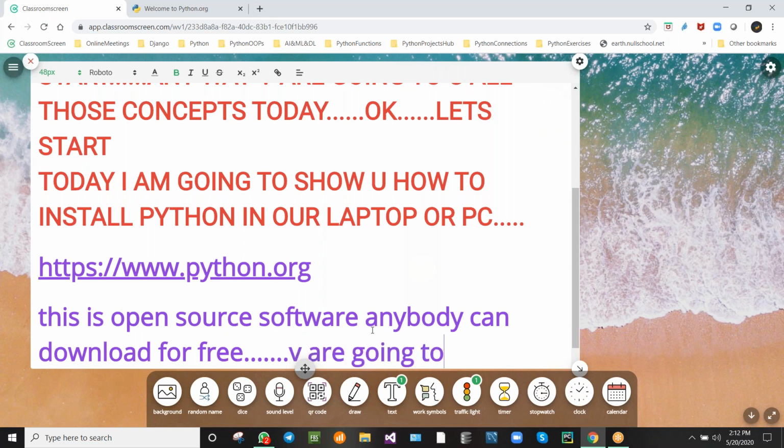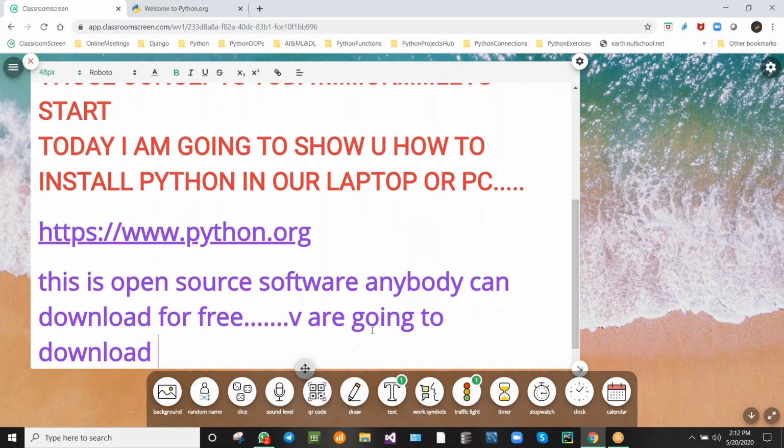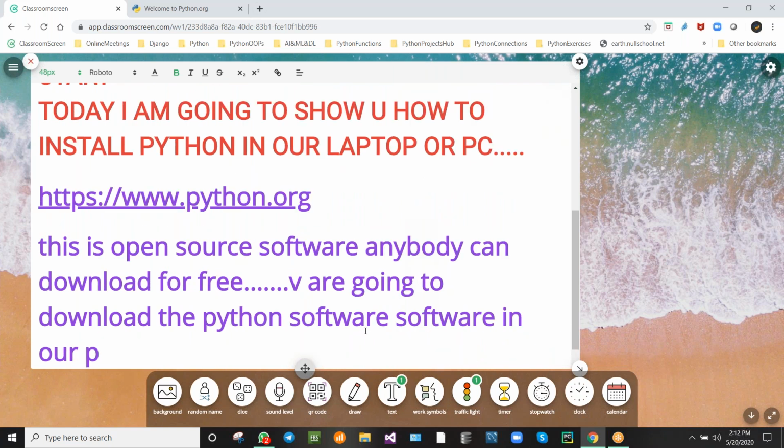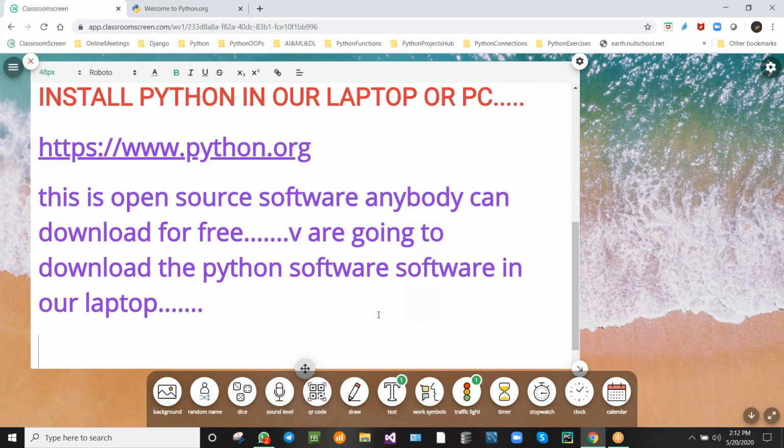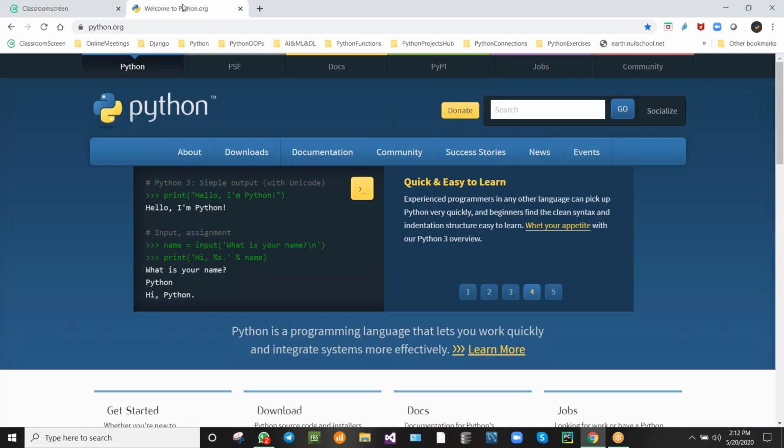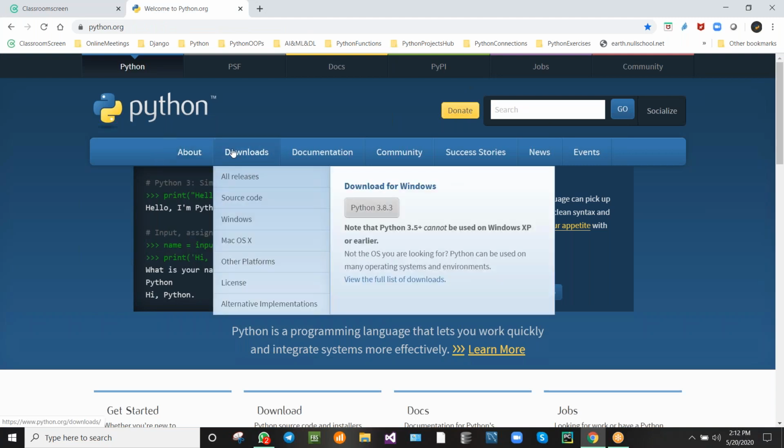Now we are going to download the Python software in our laptop, in my laptop. For that we'll be opening python.org. You can click here directly. It will open like this, python.org, and here you can see the downloads button.